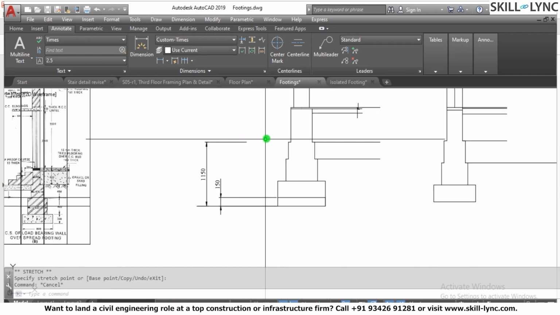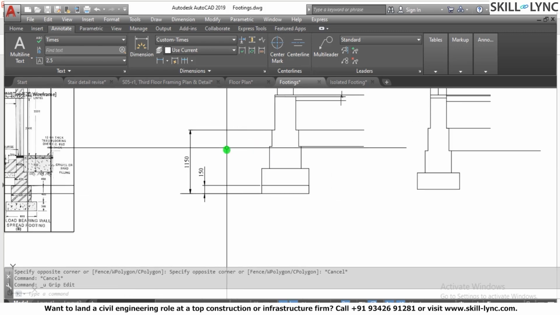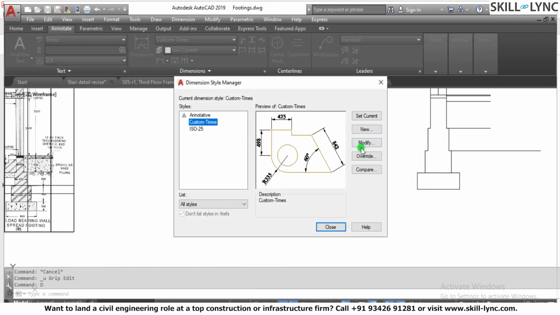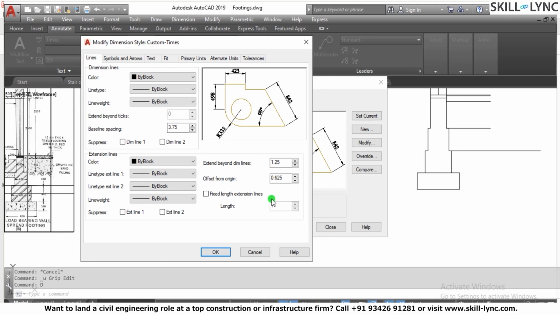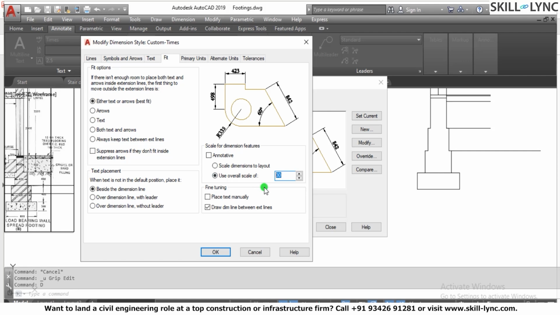Then, if I want to move the extension lines and have a particular gap, this is basically dynamically moving the extension line, but if I want to have a uniform gap, in this dimension style I can go to the lines. There is something called offset from origin. Here the offset from origin is 0.625, multiplied by the fit option. Let's say this 30 is the scale, so it would be 18 mm.